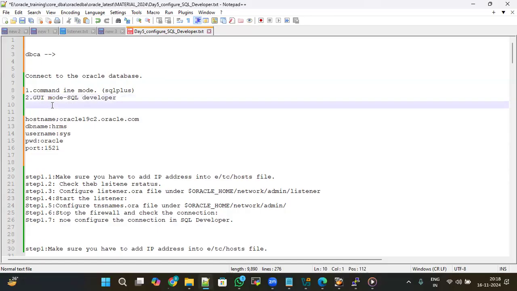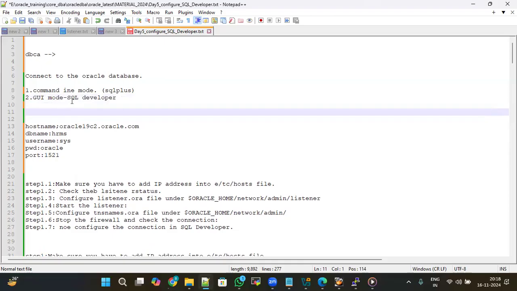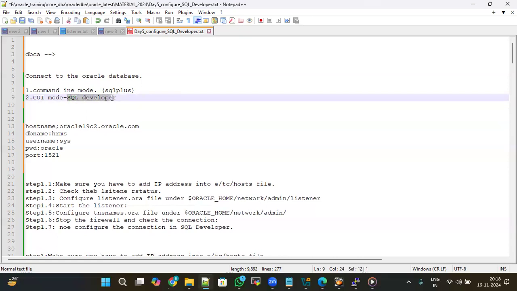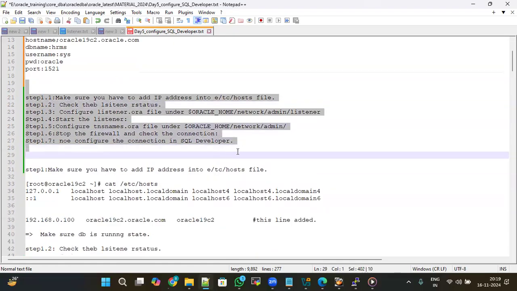So let's see, as a DBA, how to install SQL Developer, then how to configure the connection inside SQL Developer, then how to connect to the database. These are the high-level steps to establish the connection via SQL Developer.